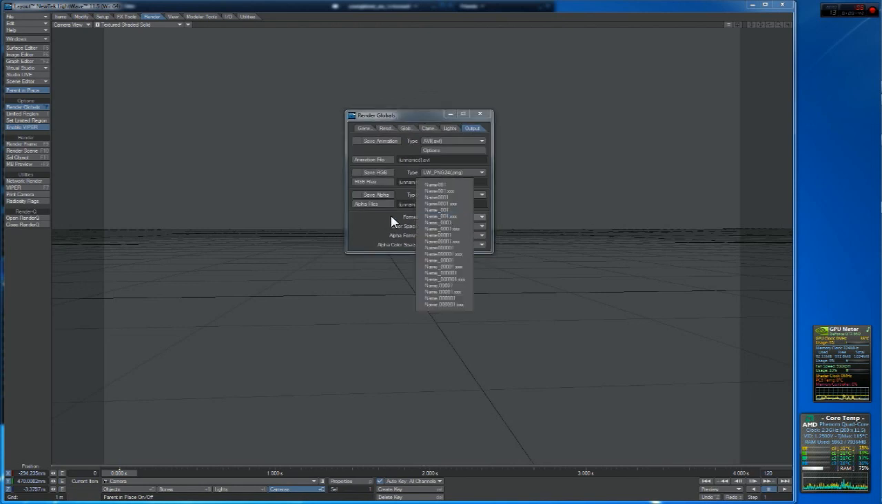So for format, you have different formats. I don't generally play around with those too much. You have color space. I don't really play around with those either. Then there's the alpha format and alpha color space. Linear is going to be black and then white, and that's it. That's pretty much it.